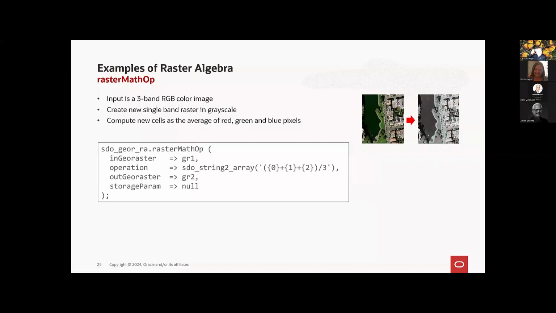Then we have an example for turning a red, green, blue image into grayscale. How we can do that: we compute the average of these 3 band values and divide by 3, and the resulting raster image is then displayed here on the right side again. So, turning a red, green, blue image into grayscale.